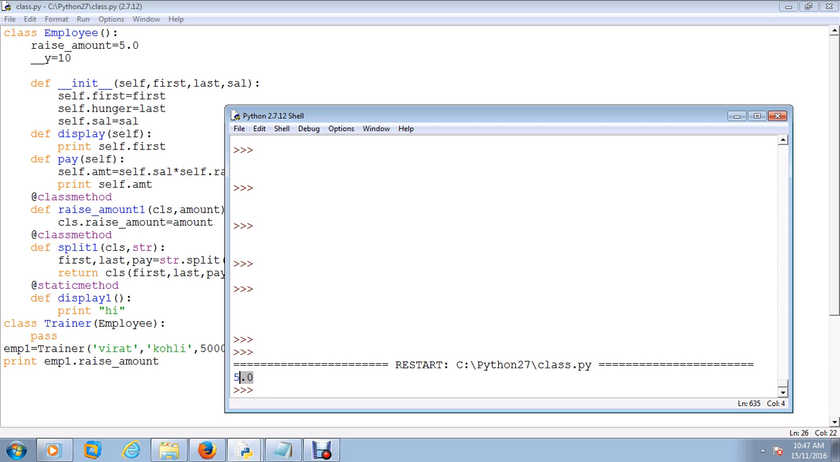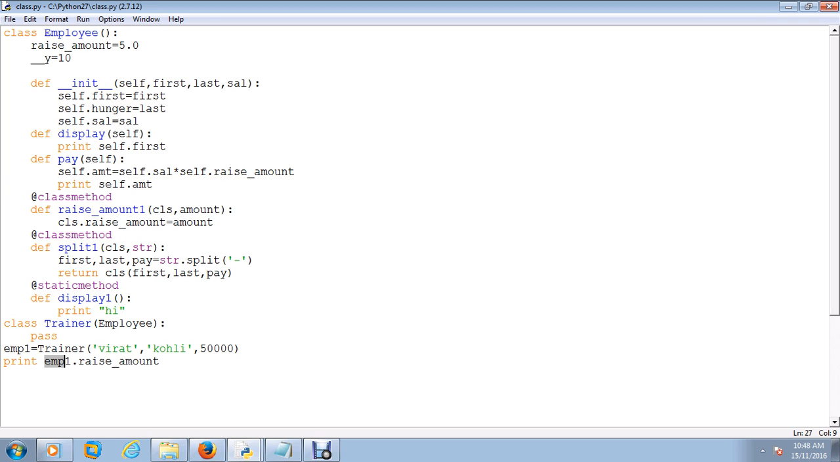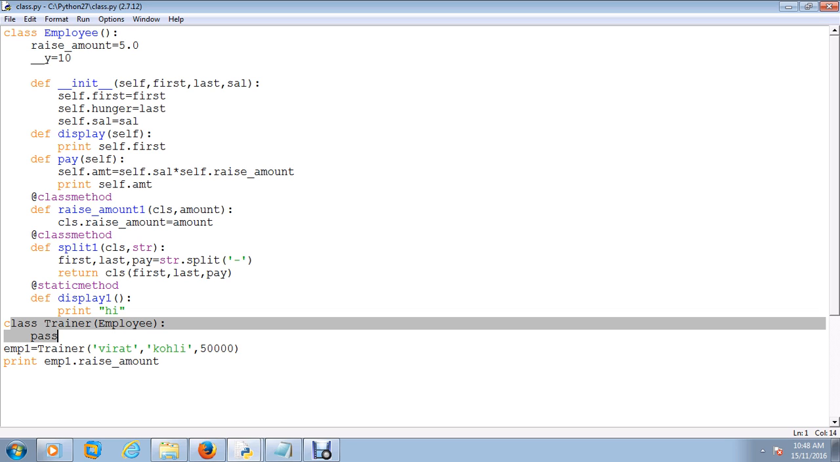If you look at it, the emp1 instance, though it is an instance of the trainer class, went to the employee class here and got the attribute. This means that though we did not define any attribute in our trainer class, because of inheritance, I could go to the employee class and get my attribute value from here. So this is what inheritance is. I'm inheriting the attributes and the methods of the employee class, and this is how you define inheritance.